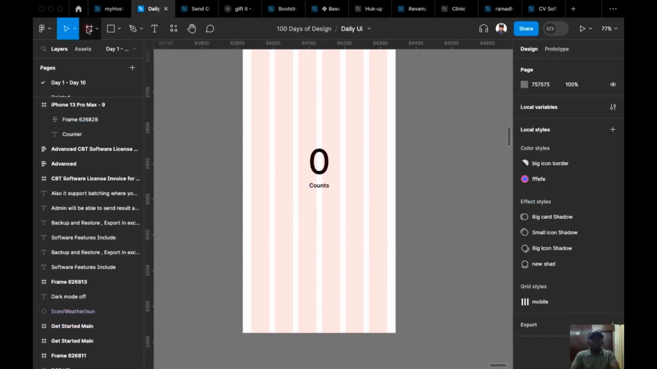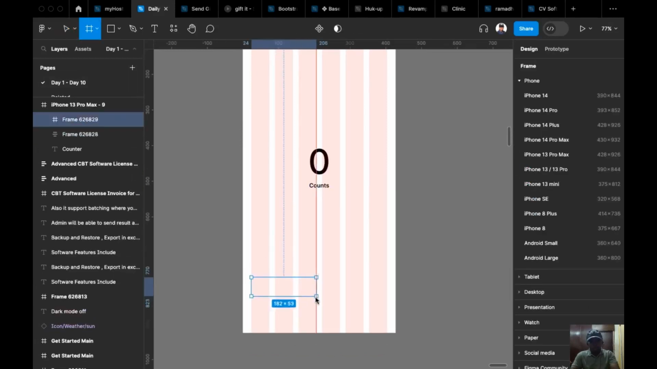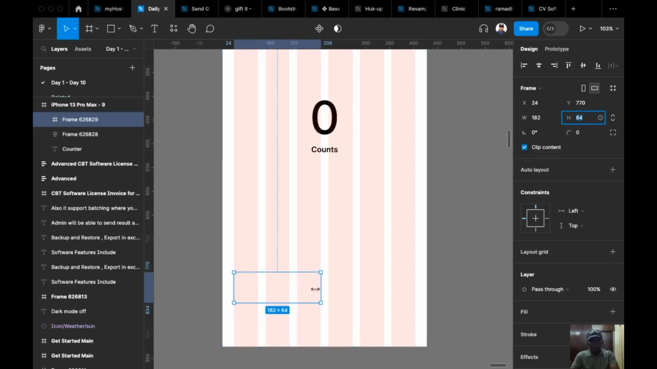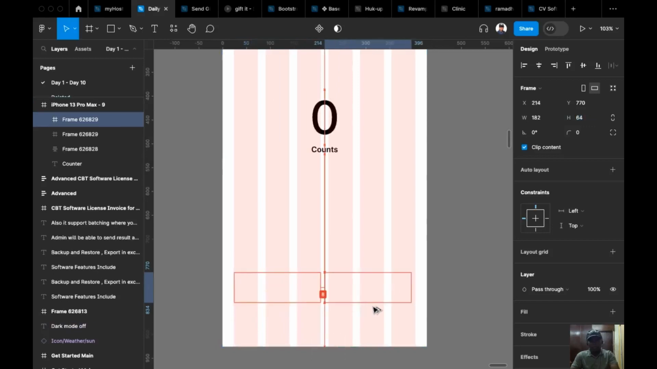I want to create two buttons here. I want to create one here. So the height of the button is 64. And I want to create another one of it right here. So one of the buttons will be add, the other will be subtract.